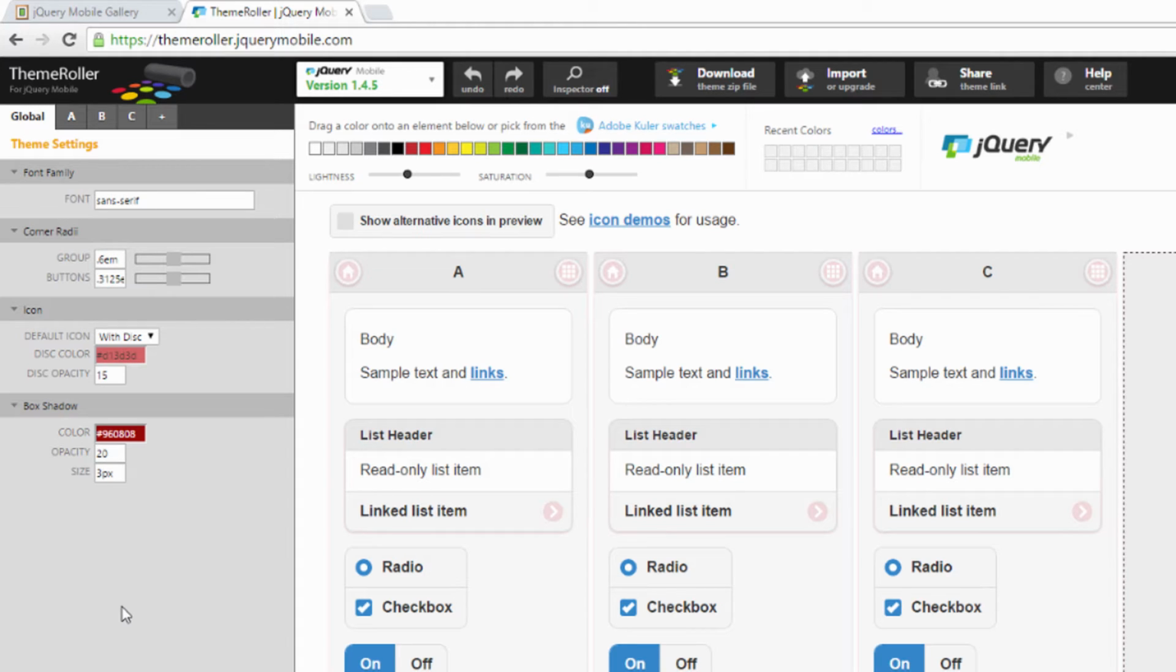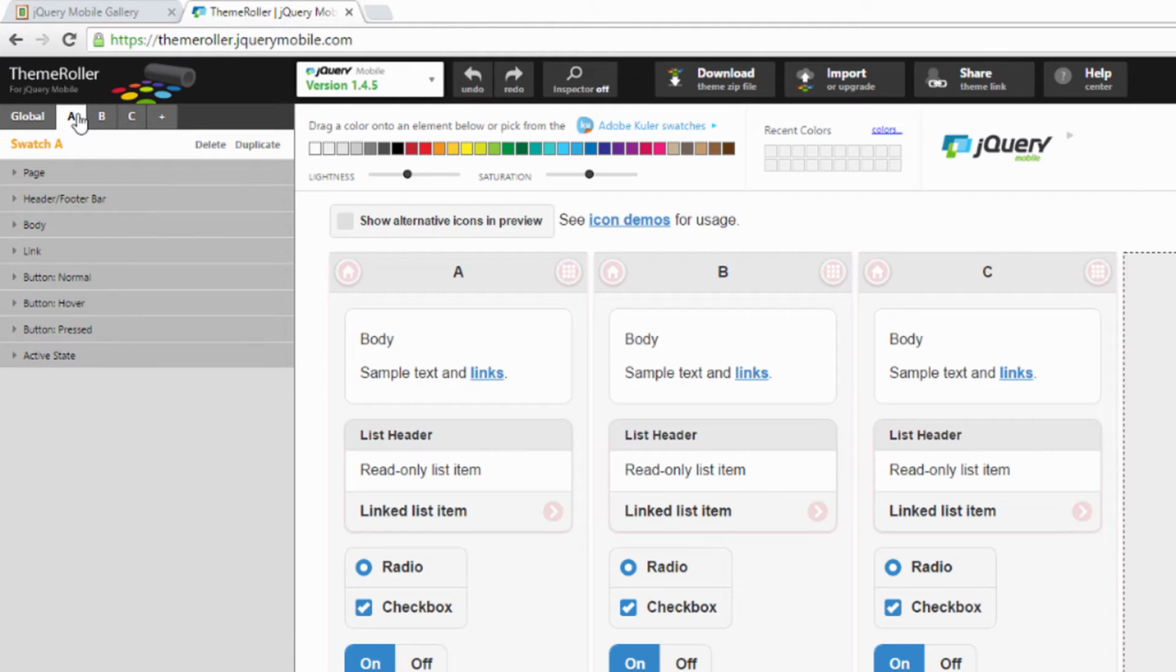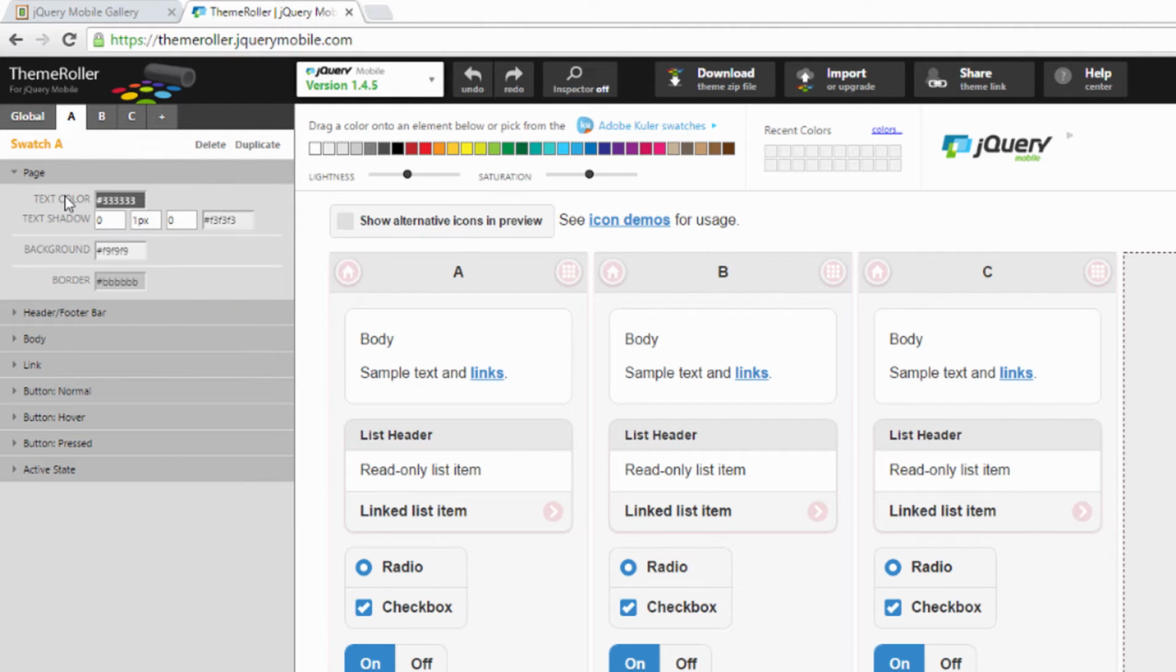Next to the global settings, we have swatches A, B and C. If you select one of the swatches, you will notice that there are drop-down sections to change settings for the page, header footer bar, body, link, button normal, button hover, button pressed and active states. To break each of these down, the page section lets you change a page's text color, text shadow including horizontal, vertical offsets, blur and shadow color. You can also set the page background color and border color.